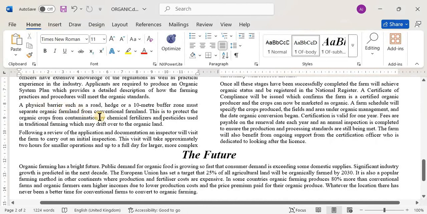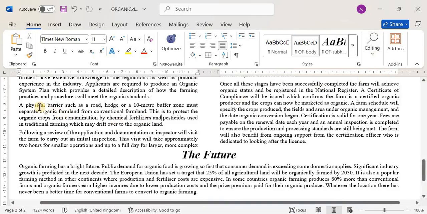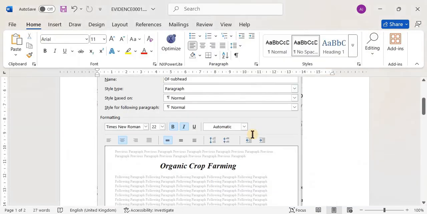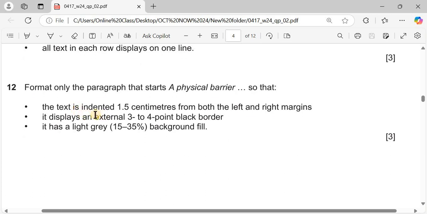If you don't find it easily, you could use your find command. You could go to your home editing and use the find. Okay, now that we found it, let's just highlight the paragraph. What are we doing with that paragraph? Now we have to make its text indented 1.5 centimeters from both the left and the right margins.